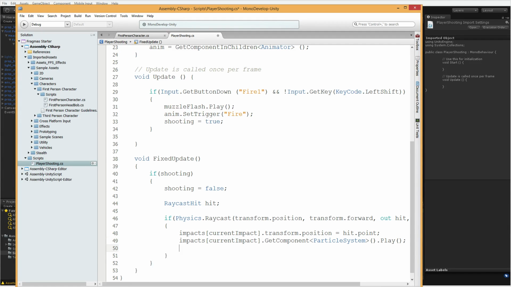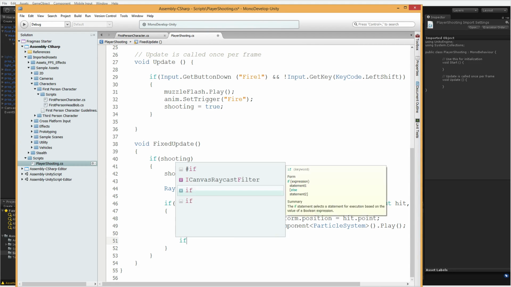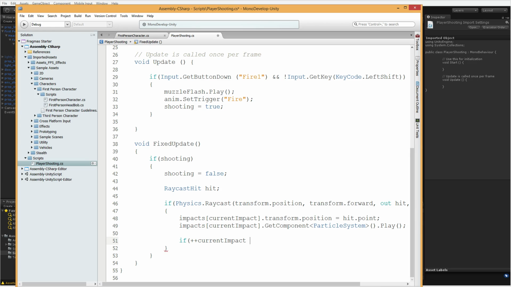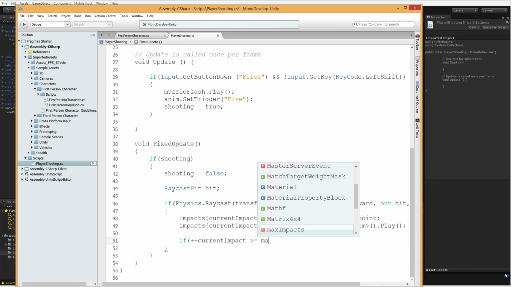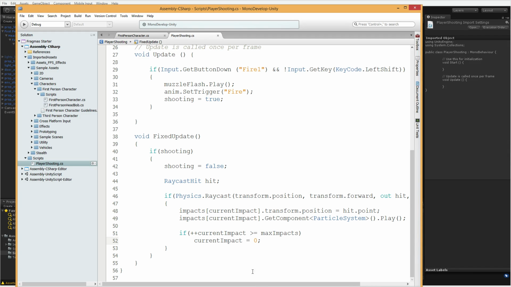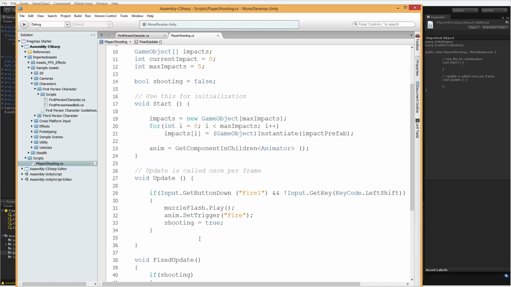All right. Finally, we're going to move our current impact. So I will say if plus plus current impact. I don't know why I'm losing my IntelliSense there. So if plus plus current impact is greater than or equal to our max impacts, current impact equals 0. So just reset that. So what we're doing is we're throwing out a ray. The ray hits something. We're going to say, hey, move an impact to where we hit, play its particle effect, and then reset that stuff. And that's the whole script here, right?